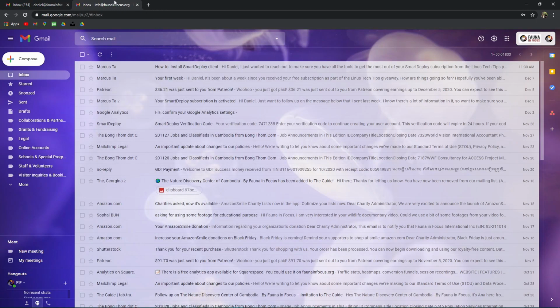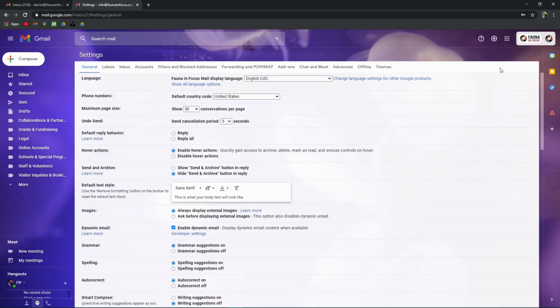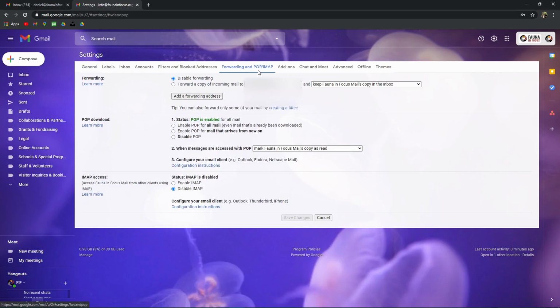Remember, every tab you leave open is more RAM consumed by Google Chrome. So to set up this integration, you're going to go to your secondary email first. In this case, it's the info at. On the secondary email, I'm going to come to settings, and go to see all settings. And I'm going to go over to forwarding, POP, and IMAP. What you want to make sure is that these are enabled. You need to make sure that POP is enabled for all mail.